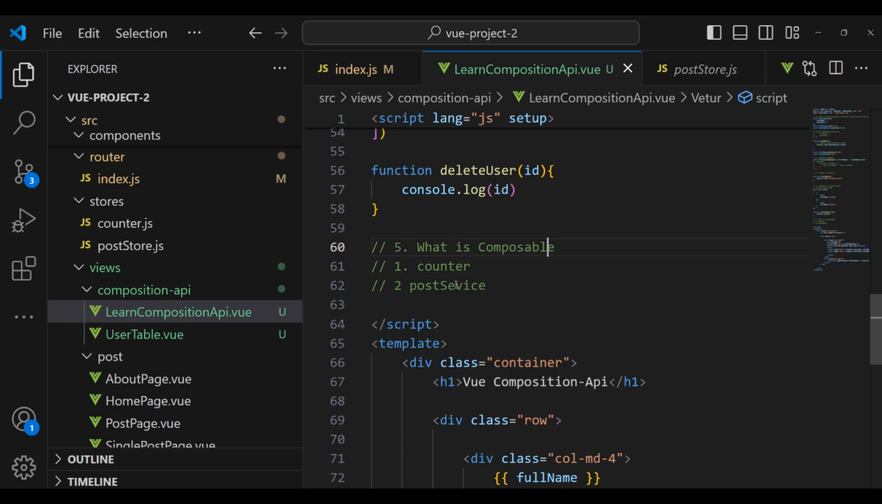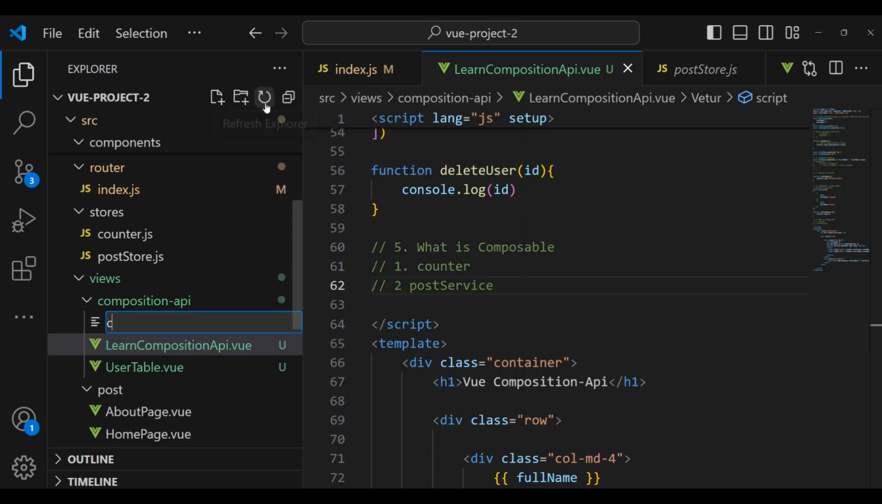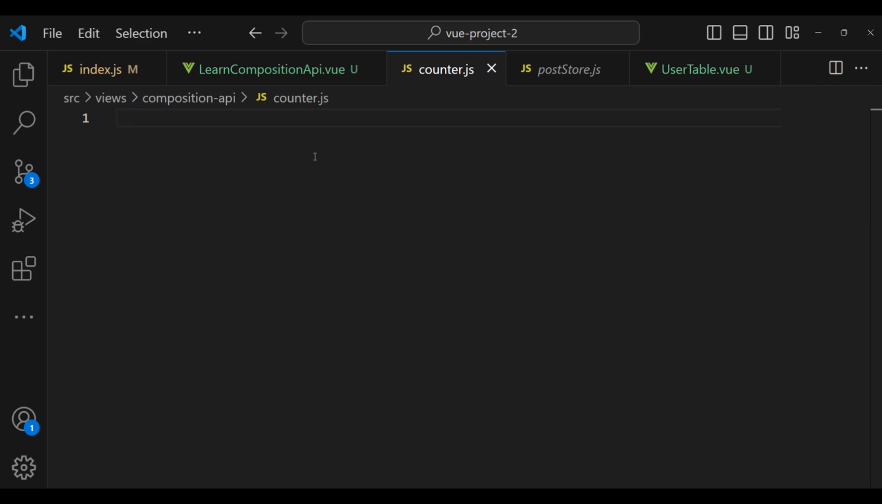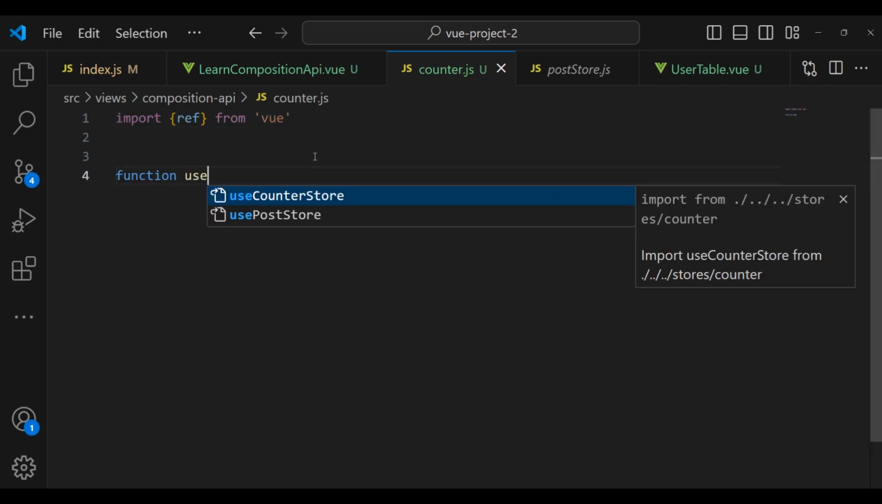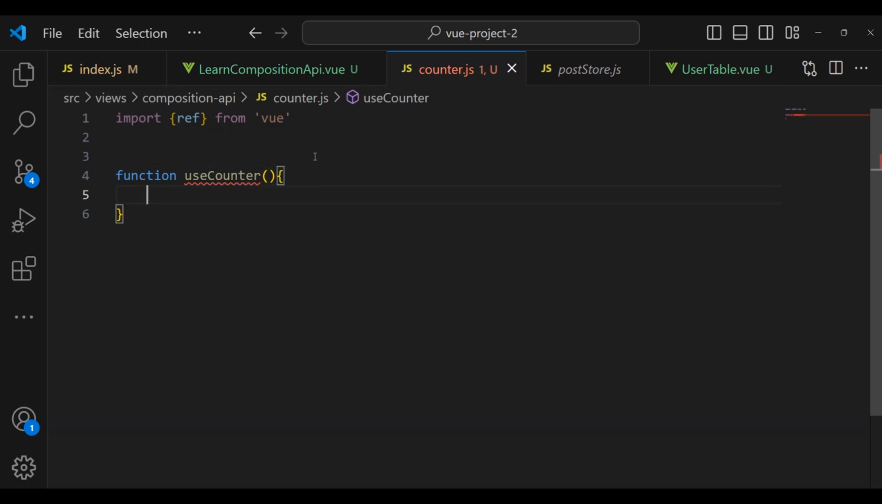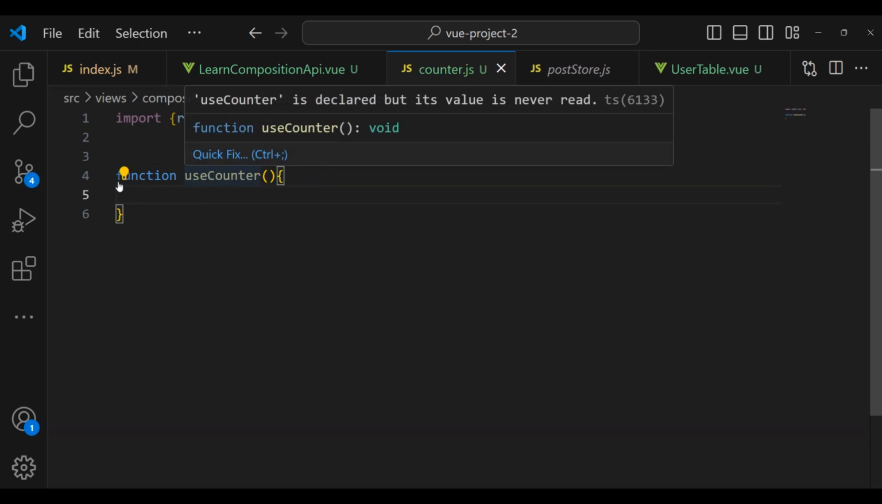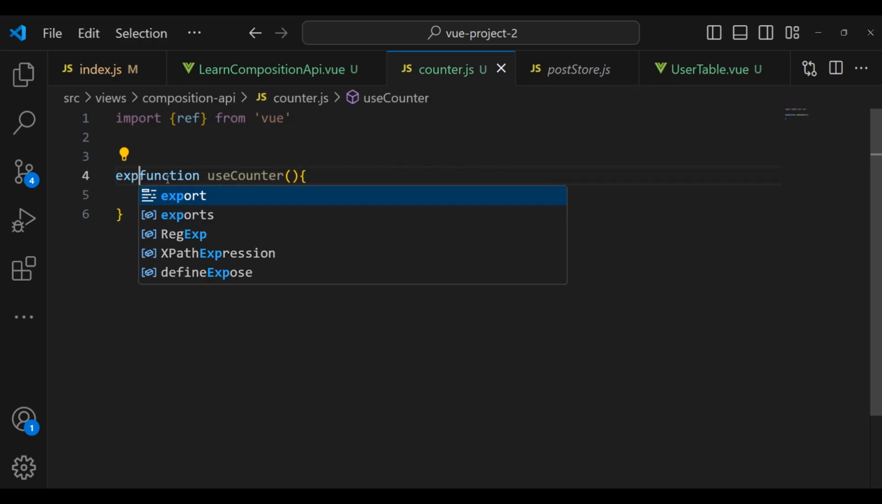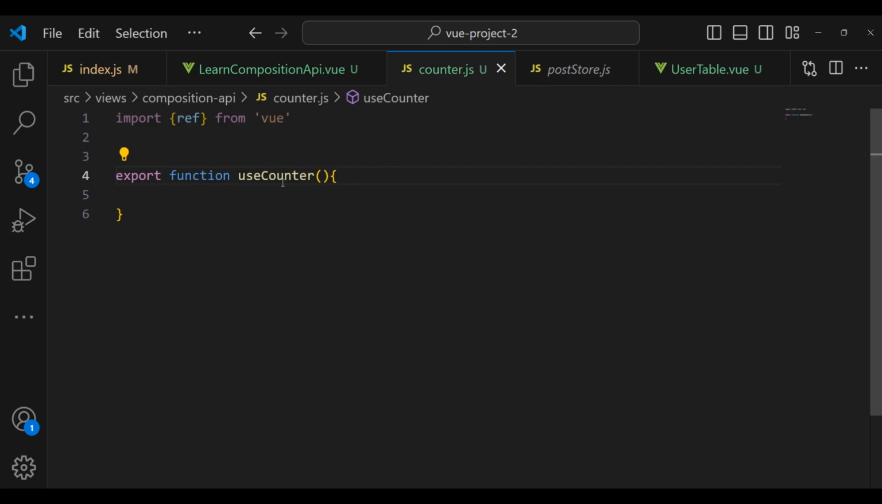Now, here, we're going to start with our first example. Within the composition API folder, I'm going to create here a counter.js file. In this file, we first need to import the ref function from Vue because we're going to use it. And then we're going to create a composable function. We're going to use useCounter. And then right here, you can see I pass useCounter, and this is the convention we use to create a composable function, and then we need to export it.